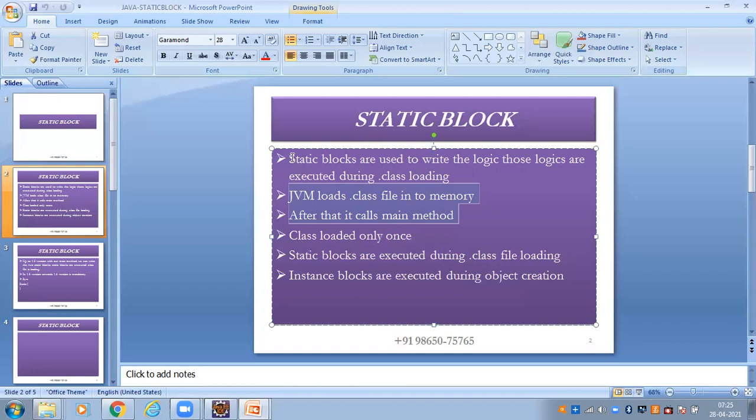After that, only the main method is executed. So before the main method, the static block is executed. Static is used in three areas: variables, methods, and blocks. Static variable, static method, and static block. Static variables and static methods are allocated before the main method. The static block is executed before the main method.